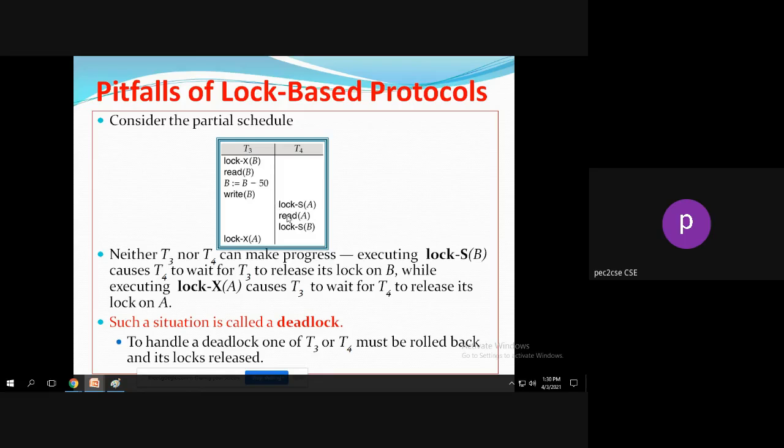Now, how can you overcome this deadlock in this scenario? What is the solution for this? We have to release the lock held by T3. Yes, either T3 or T4 must roll back. Either T3 has to roll back or T4 has to roll back. Then only the respective locks will be released, so the other transaction can complete its operation. So any one of the transactions has to be rolled back in order to overcome the deadlock.